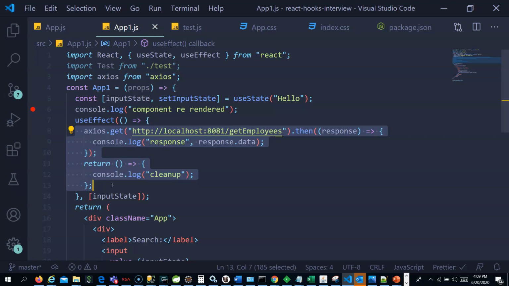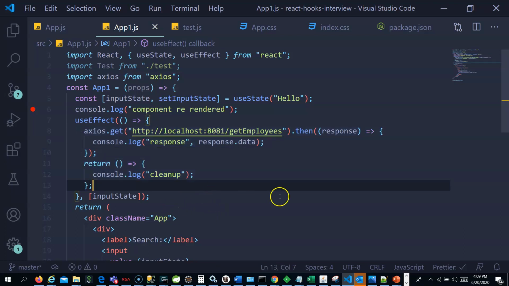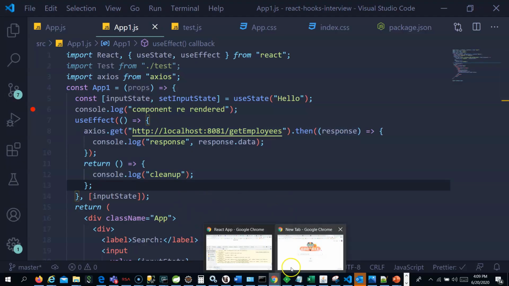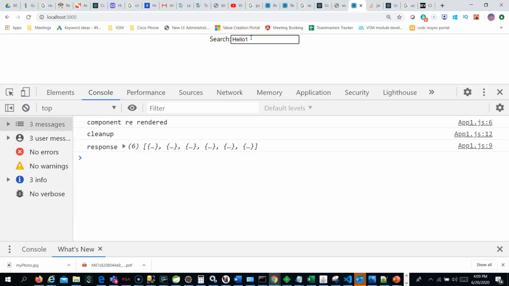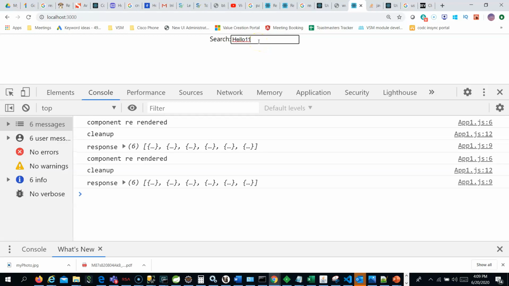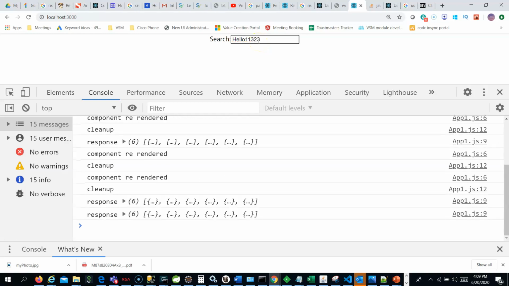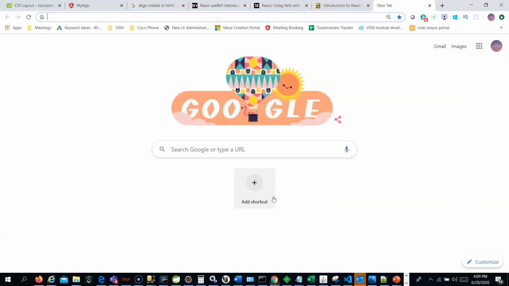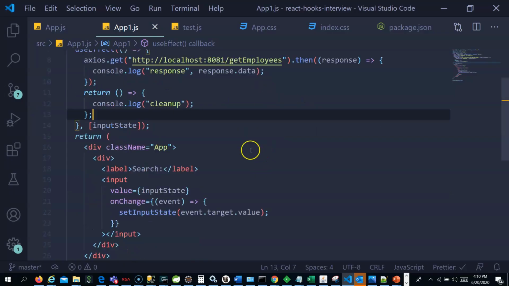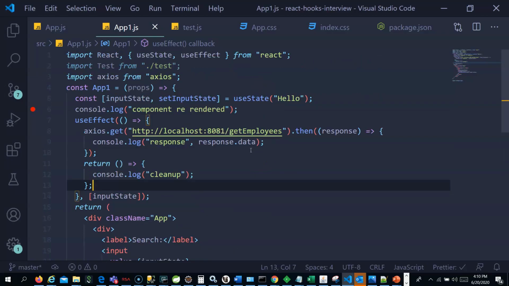Okay, so let's see this example. Now I have searched something. You can see whenever the user types something in the search, it goes to the server and gets the employee list. Okay, you're able to see. So this is one of the common use cases where we use useEffect. Hope this is clear, why we use useEffect.